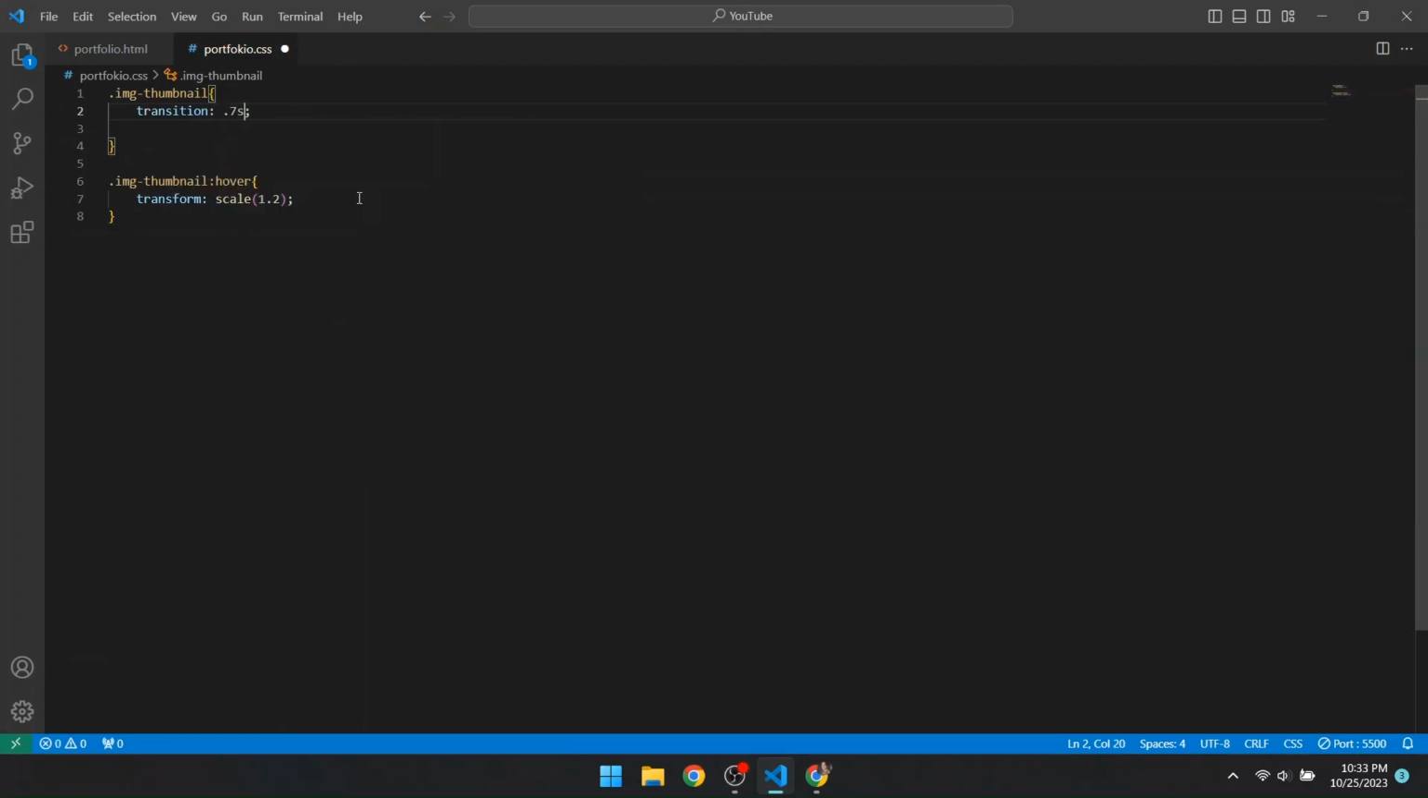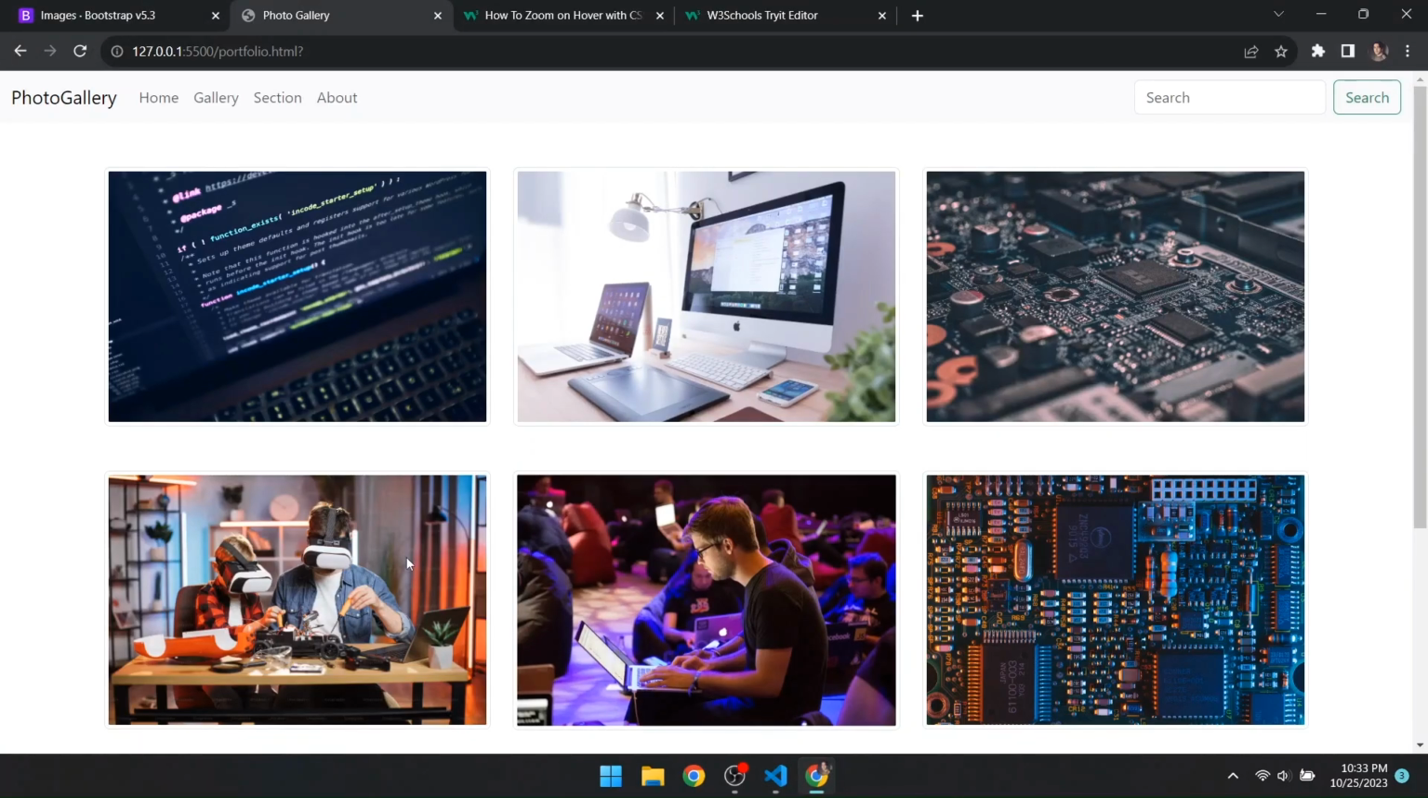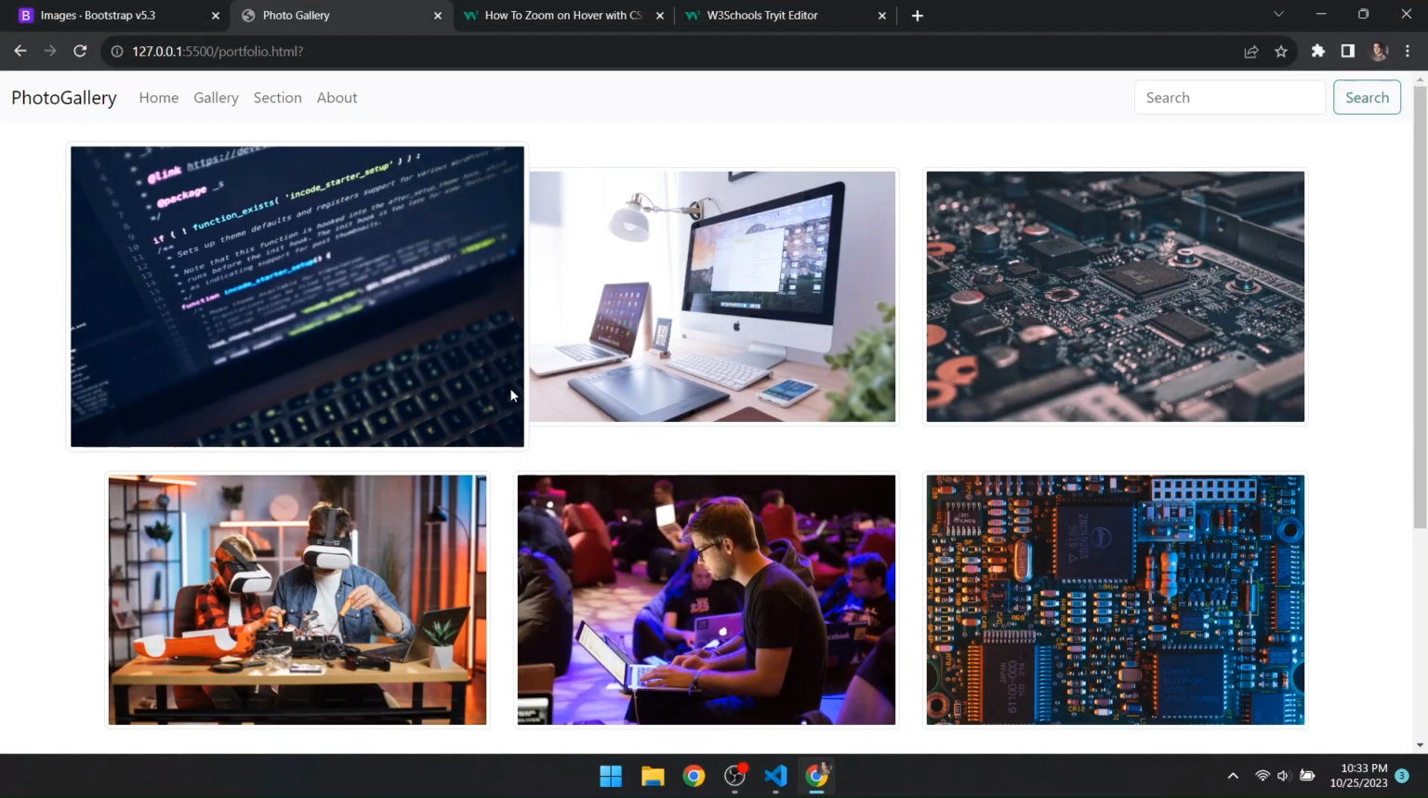Save the file and see the result. You can see the hover effect is added to the images.